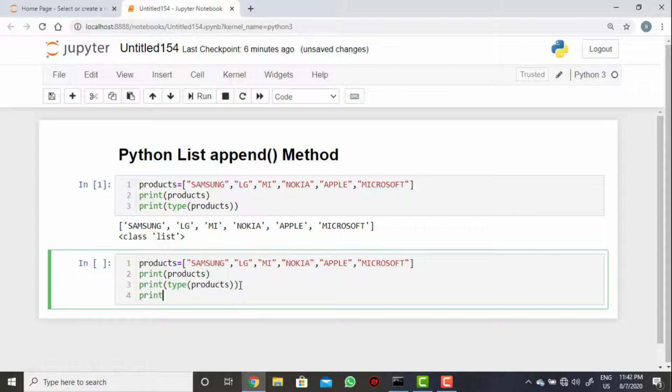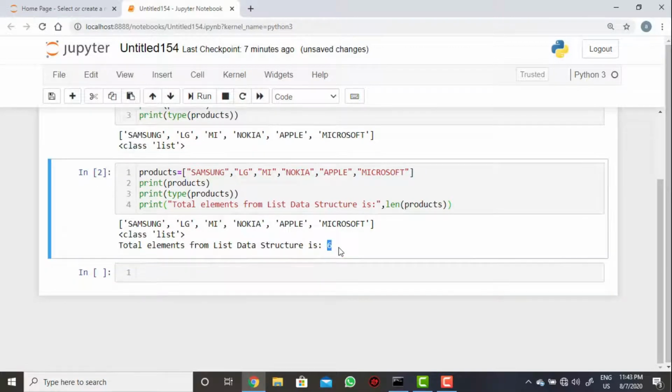Now you can say print of total elements from list data structure, then use the length of products. When we execute now, we have 6 elements in the list data structure.